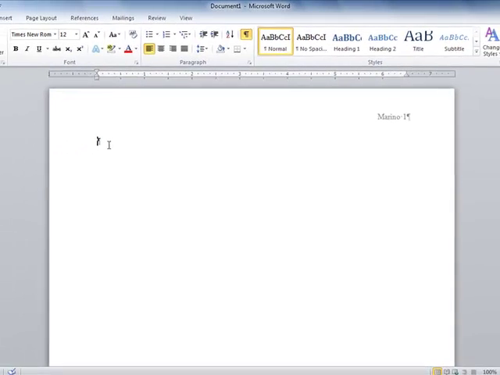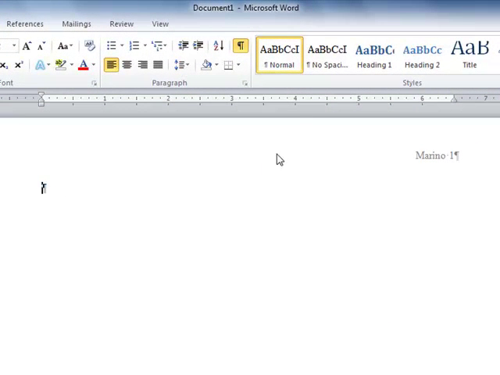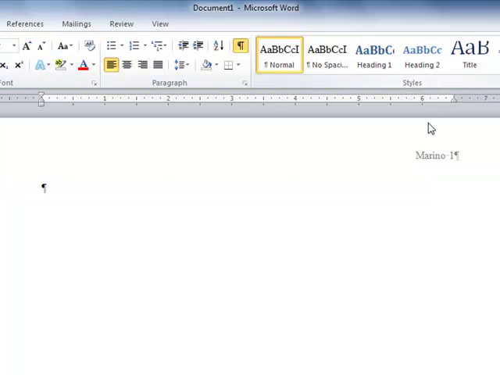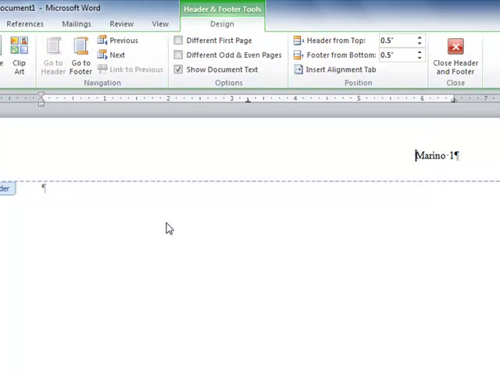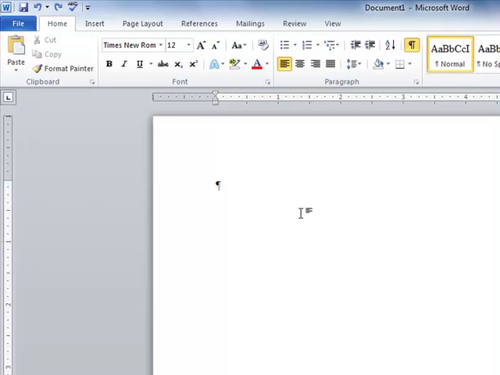The next thing that we're going to do now is close our header. Now, there's a couple ways that we can do this. We can click on close header footer here, or we can double click in the body, anywhere in the body of the paper, and that'll take care of it. That'll close the header.